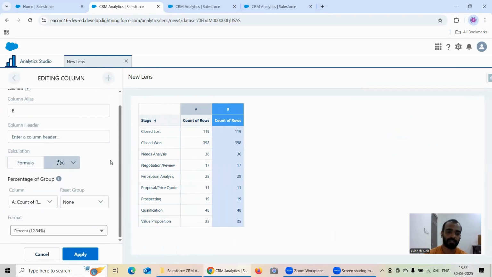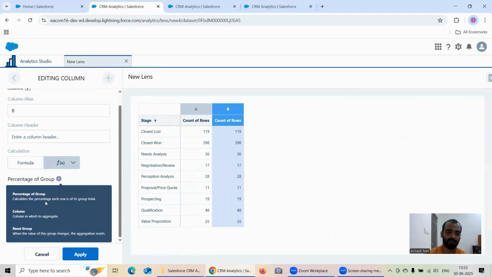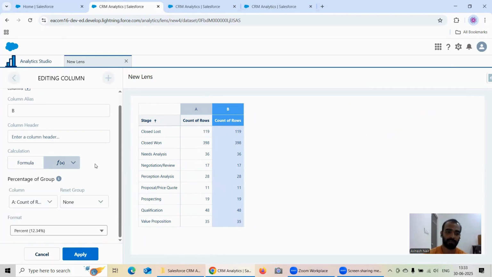Now what this percentage of group means is, as you can see if I hover over this one, it calculates the percentage each row is of its total group. That's how it does it, so it's very simple. As I told you, we will keep the reset group as none just to make it easier for you to understand all the functionalities, and later through the saved lens I will explain how it works with the reset group as well. Not an issue. Now I will click on apply over here.